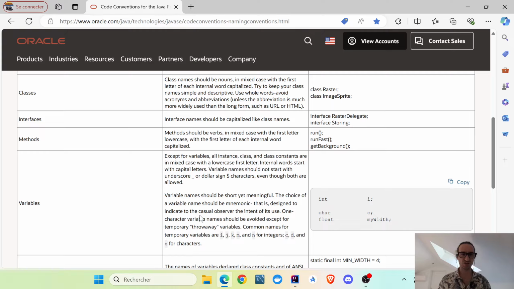Okay. Let's talk about variable naming convention because we are going to use it really a lot in the next lectures. They are saying except for variables, all instance, class, and class constants are in mixed case with a lowercase first letter. Internal words start with capital letters. Variable names should not start with an underscore or dollar sign, even though both are allowed.